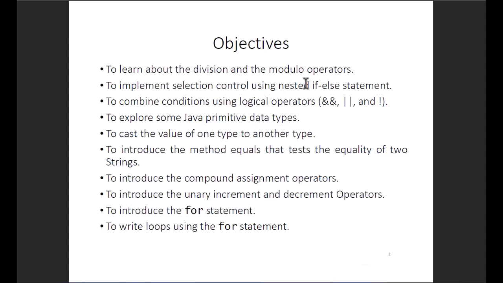Now let me start with the first part. Here, let's start with the operators. What can we do with operators, and then I will go to the nesting of if-else. I will explain a flowchart and definitely give an example.